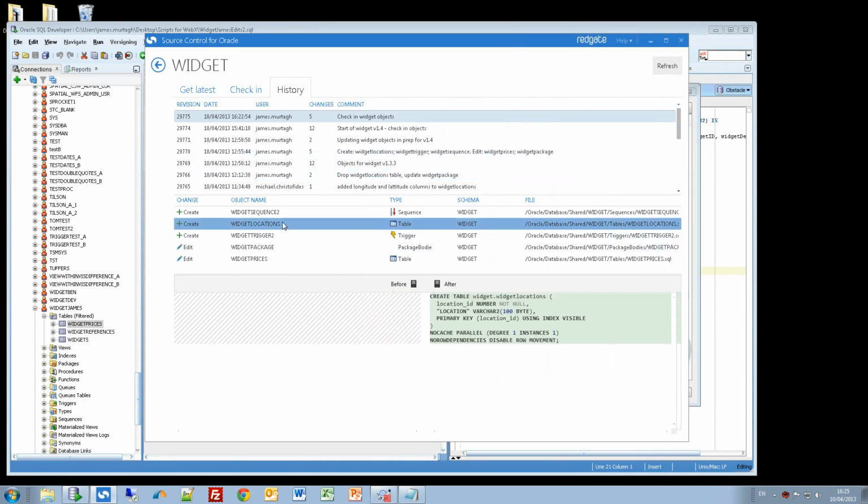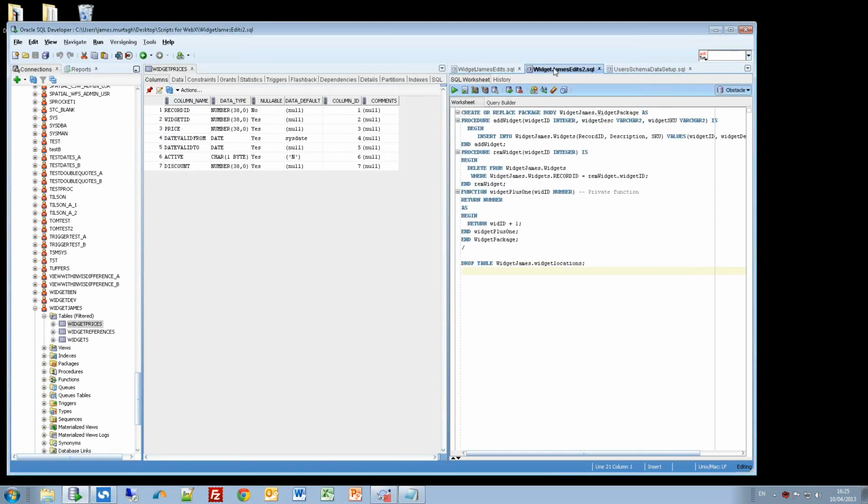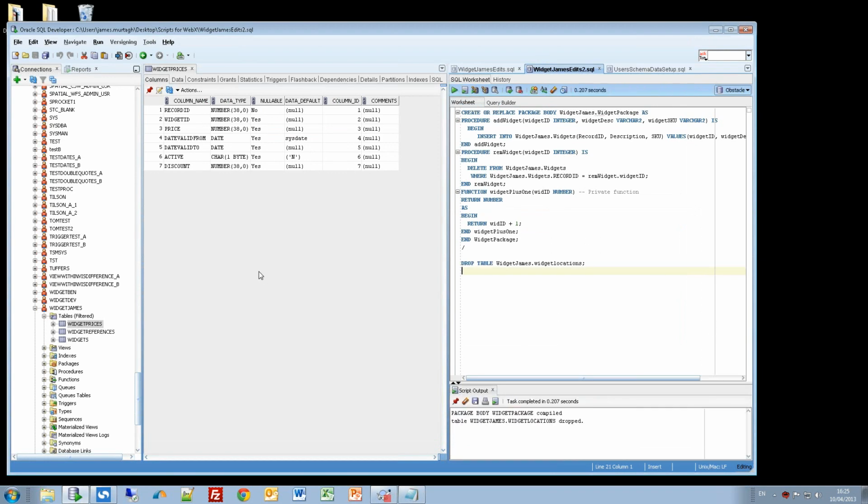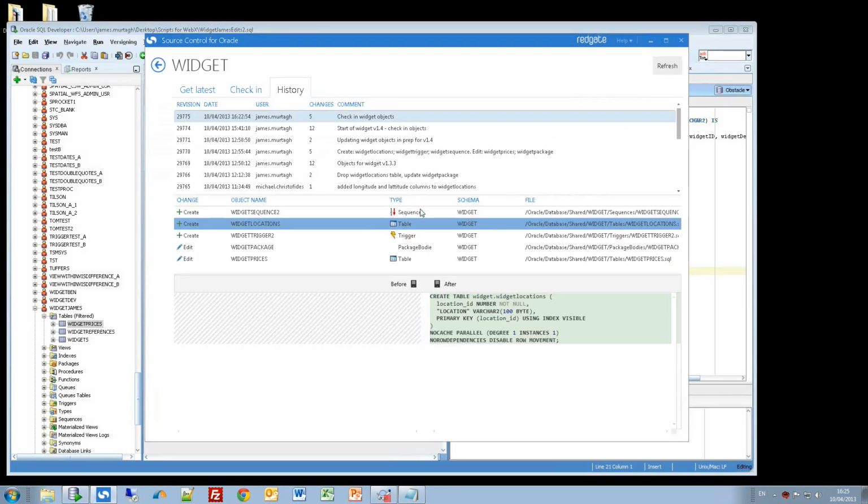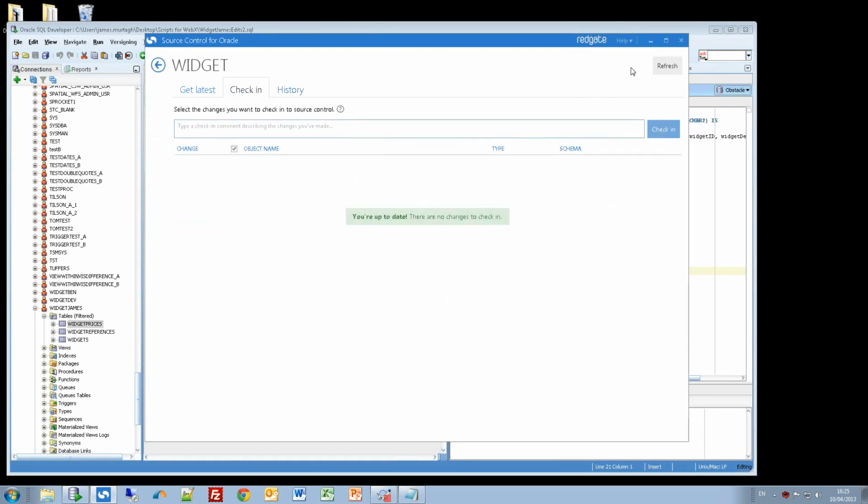Okay, so let's go into SQL Developer. I've got a script here which I'm going to run, so I'm just making my life easier. But hopefully this is going to resolve the error that I've just highlighted. Okay, let's go back into source control. Go to the check-in screen, and we can refresh that.